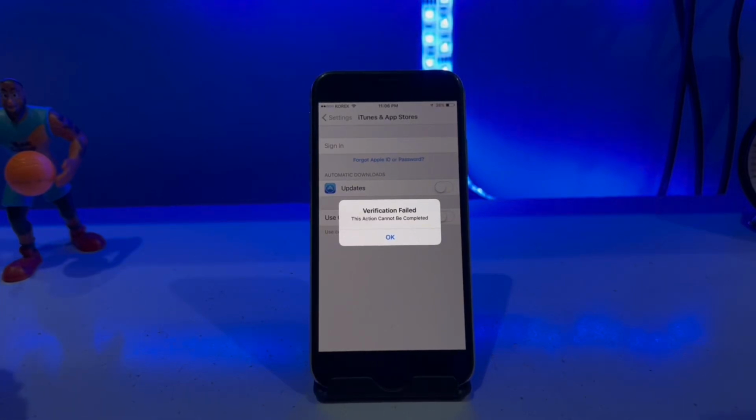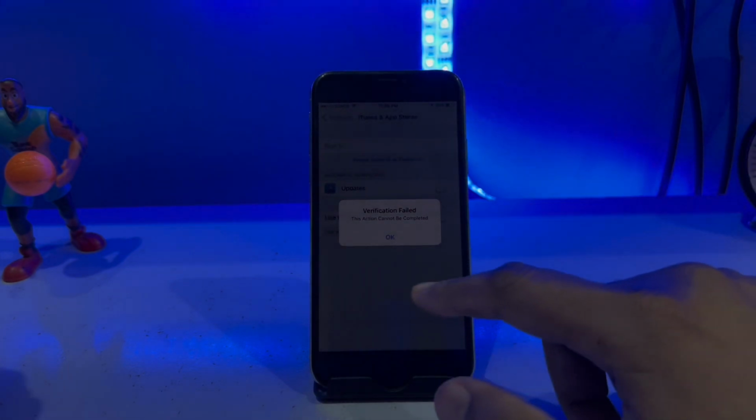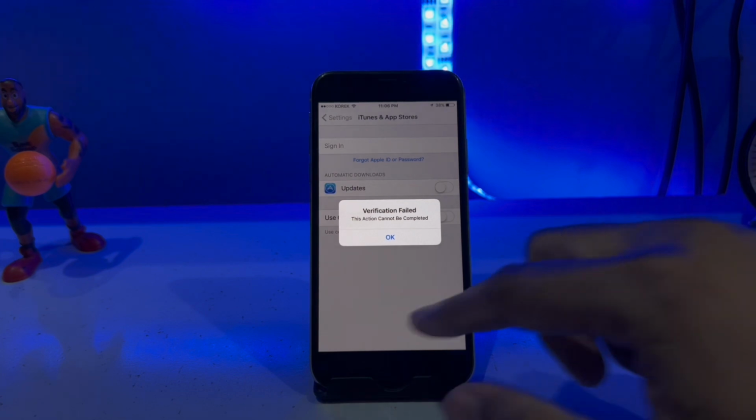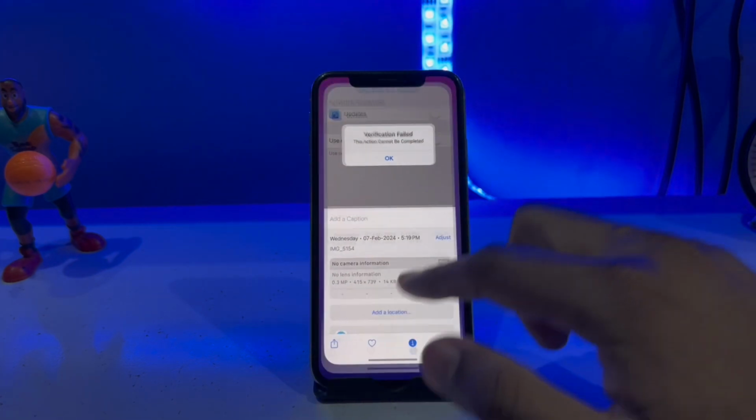So guys, in this video I'm going to show you how to fix verification failed on Apple ID, iPhone, iPad, iPod touch. A lot of iPhone users are facing this kind of error on their iPhone. If you're also facing this kind of issue, keep watching the full video. In this video I will show you how you can fix that issue. So let's start the video without wasting any time.